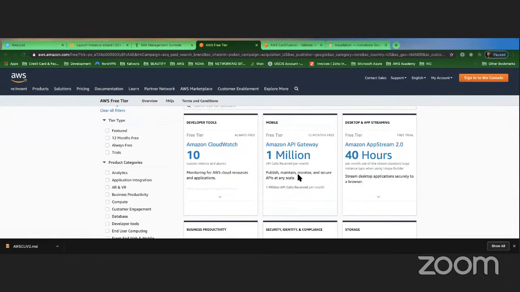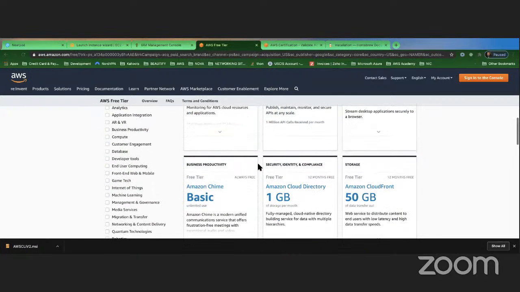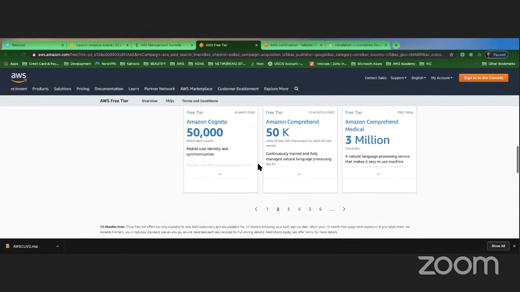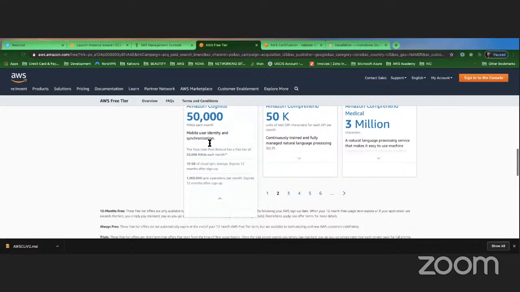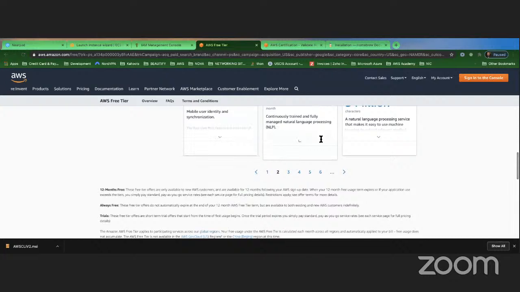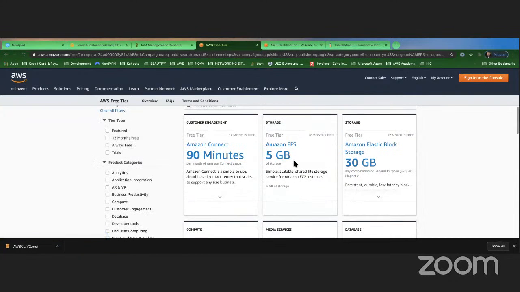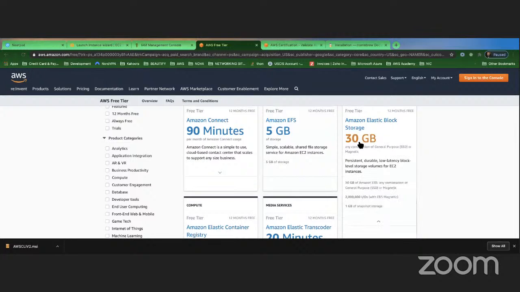pricing models. Okay, CloudWatch, it has up to 10 custom metrics and alarms for free. Okay, which one else are we going to use? Probably Amazon Cognito has 50,000 users each month. Mobile user identities and synchronization. What else? EFS, 5 gigabytes per month, just like S3. EBS, we have 30 gigabytes per month. Okay. Any combination of general purpose SSD or magnetic.